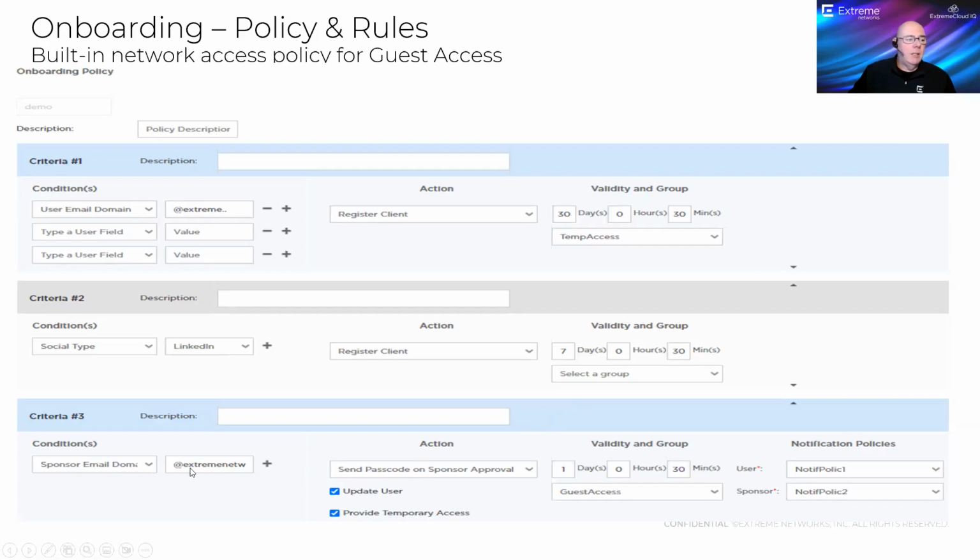Or maybe as another criteria I've put in here, and I can nest multiple criteria. I'm going to use a sponsor domain, and again, anyone from Extreme Networks can sponsor this. I could put additional sponsored domains if I want. Just click on the plus button and add another sponsored domain. So if you've got multiple companies under an umbrella, you could do that. And again, I'm going to use this with sponsored guest access. These are very customizable workflows. We'll build this up, and I'll walk through it with you and show you how it works.